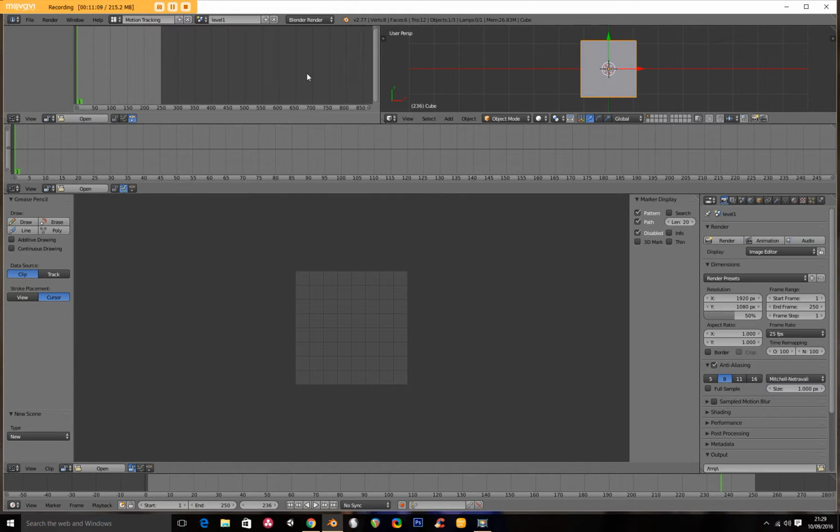Motion tracking. Again, motion tracking is part of 3D animation. If you wanted to make Guardians of the Galaxy, as I said earlier, you would use this panel here. It's for getting 3D objects to move through a two-dimensional space.